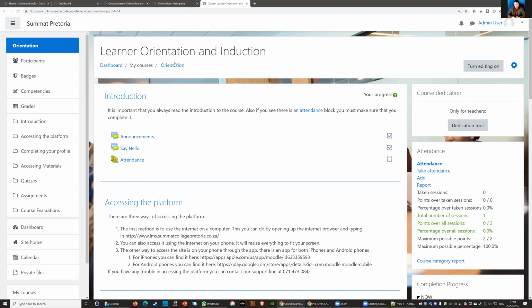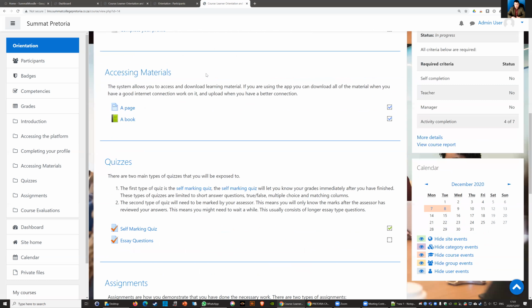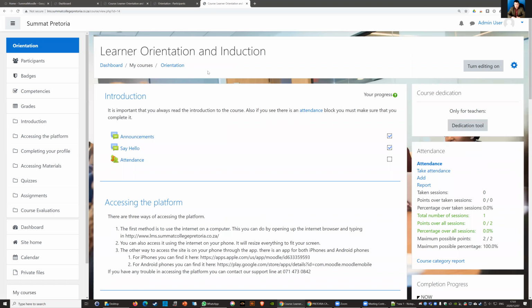I want you to go into the learner orientation and induction course. I want you to go through each of these activities as they are in the course. So you start at the top of the course and you go through to the bottom. First is the announcement, and then you check what's there. Then you say hello and say which is your favorite animal or food. Then you go to the attendance and you mark yourself as present.